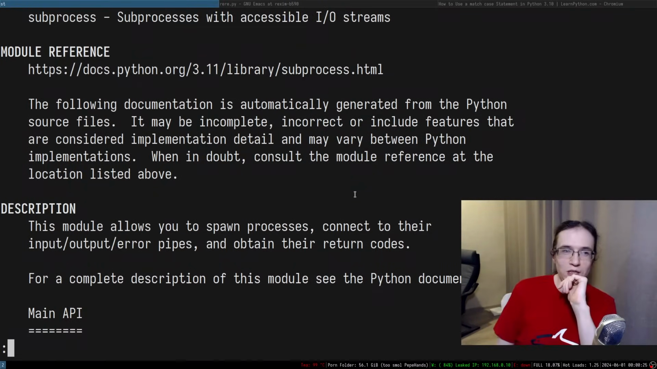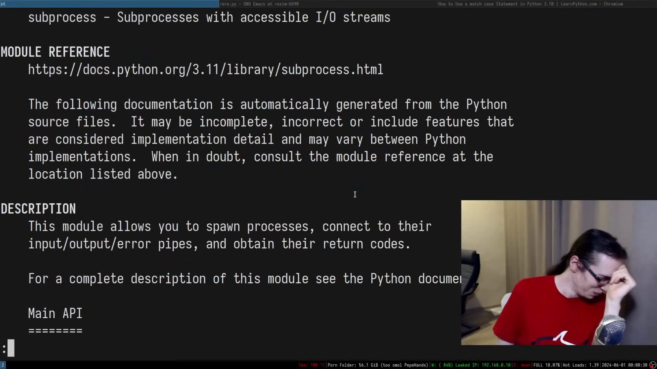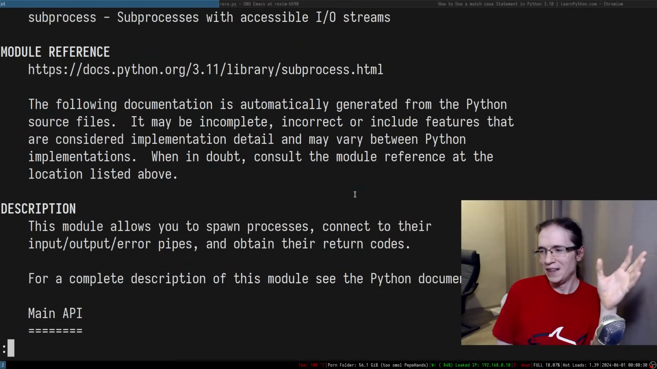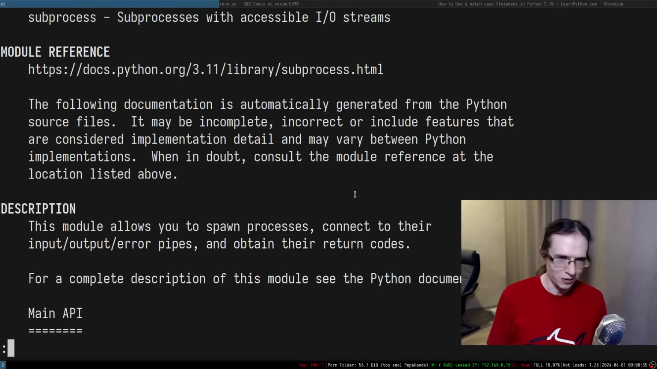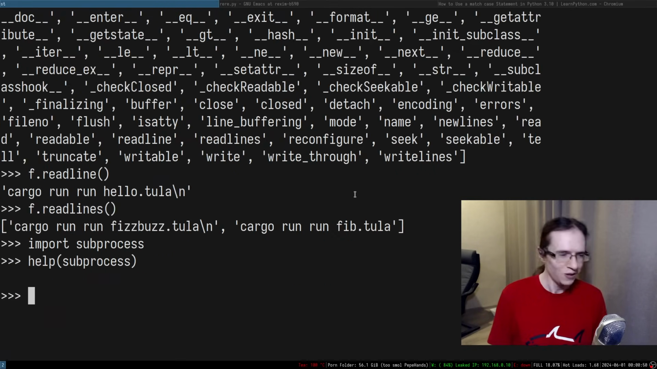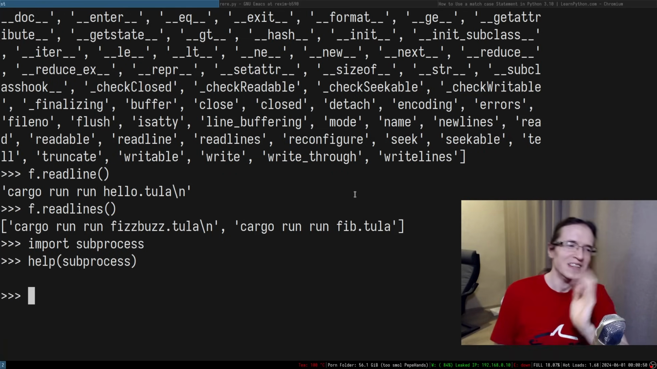The following documentation is automatically... It feels like it's written by Lex Fridman. I swear to God. The following documentation is automatically generated from the Python source file. It may be incomplete, incorrect, or include features that are considered implementation detail and may vary between Python versions. But I still love you all.